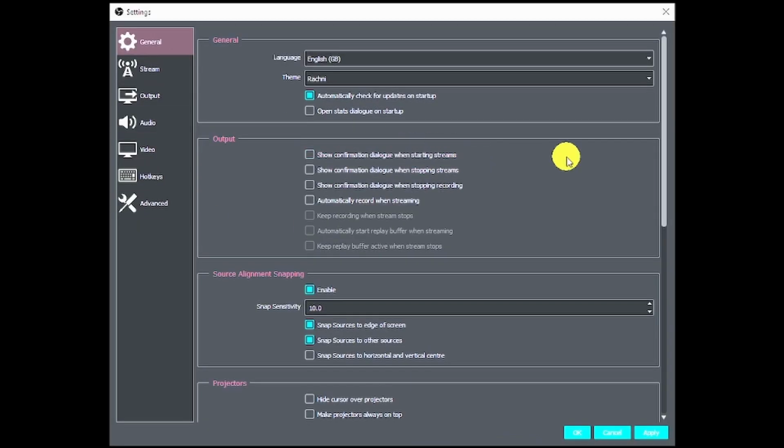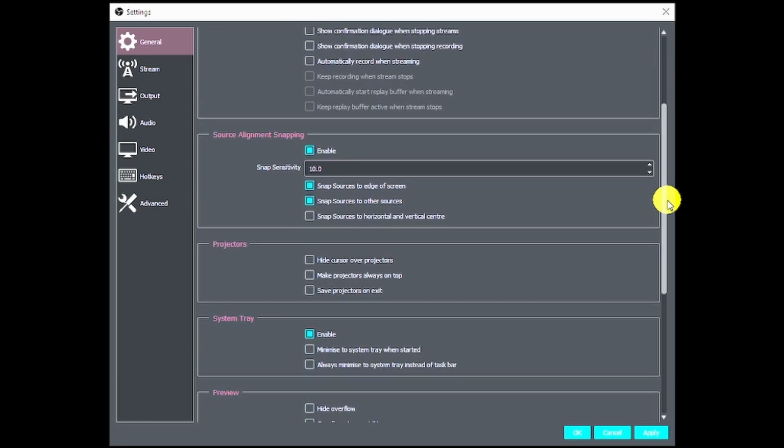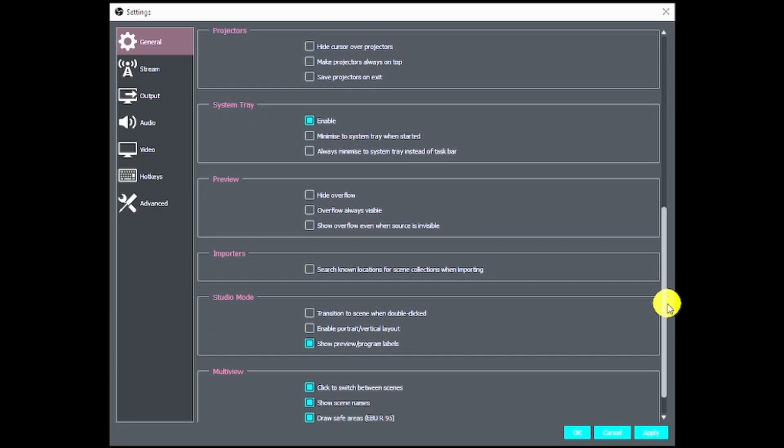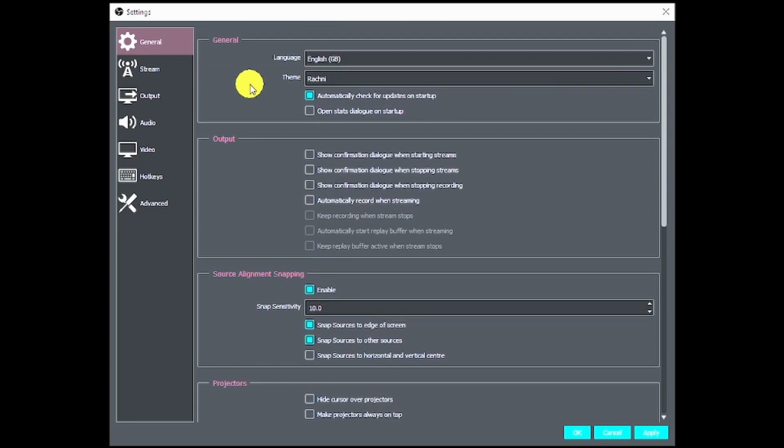All the other settings in the General tab at the moment are not really relevant. There's a couple of source alignment, snappings, projectors, system tray. You might want to have a look through and change those that you feel comfortable with. For instance, when you minimize OBS, it should minimize to the system tray, so it should not have an entry down in the menu bar. I just leave these things as they are because there's no reason for me personally to change them, and it's entirely up to you if you want to change them.